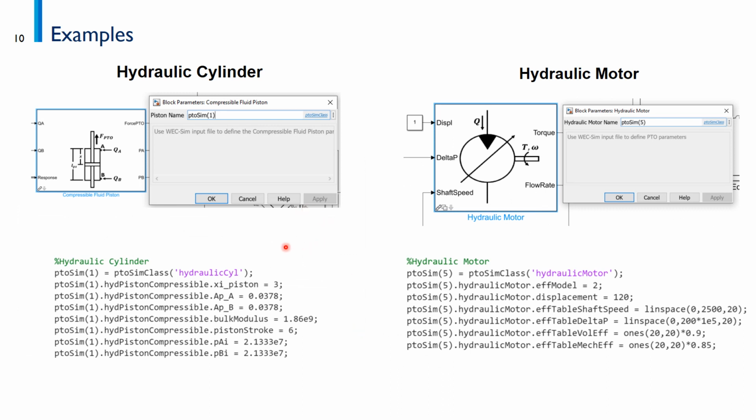After you drag the blocks into your subsystem for the PTO, you need to define the variables associated with each block. So then, for example, here in the compressible fluid piston, if you double click this block here, this is what you can see. Then you will need to define the name of the block. So in this case it is PTO Sim 1, and then you will need to define one specific name for each of the blocks that you are going to use. So for example, the piston name is PTO Sim 1, but the hydraulic motor block name is PTO Sim 5.